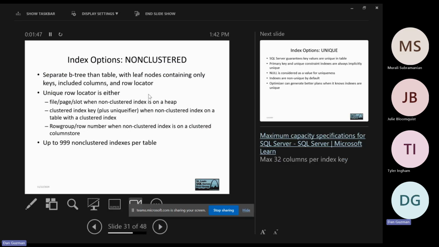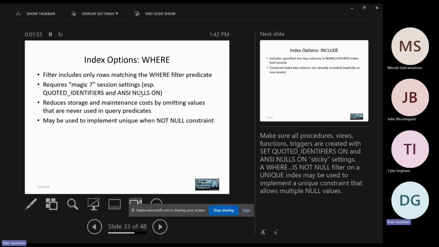Let me try to think if there's any other talking point here. Yeah, I mentioned a little bit to make sure that you always have your magic 7 settings on, particularly quoted identifiers and ANSI nulls. That also helps avoid plan cache bloat, when you can have multiple execution plans that differ only by set option.